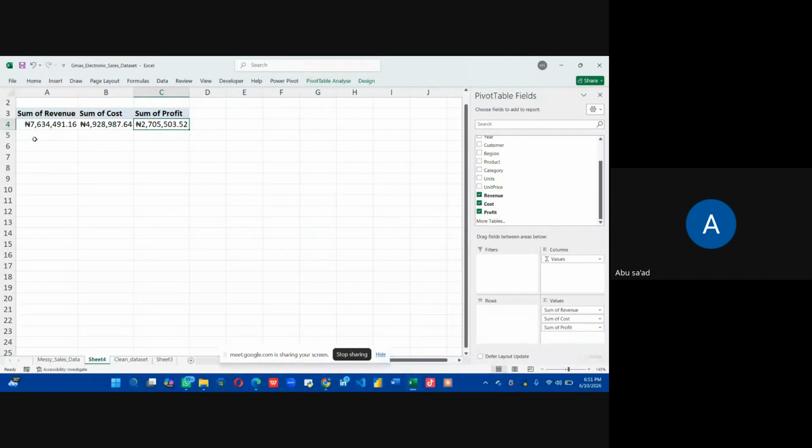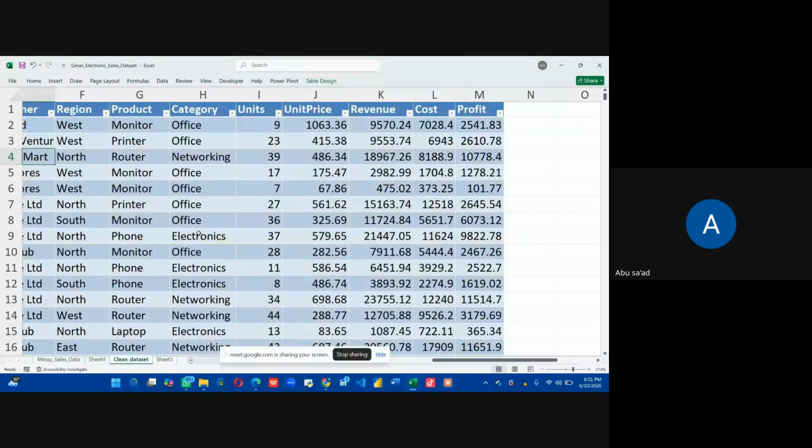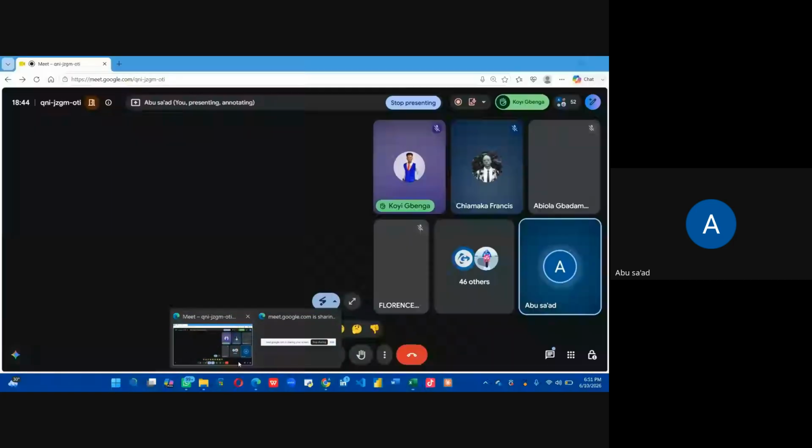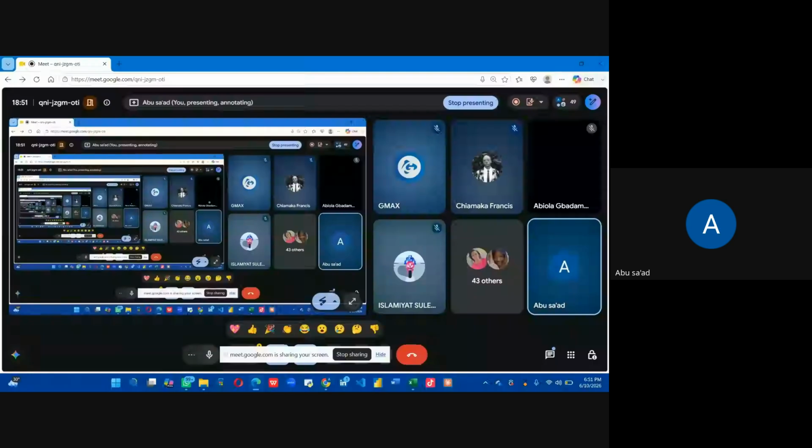Good. So now our total revenue is 7 million. Our sum of cost, like the sum of production, is 4 million. So the total profit is 2.7 million. Can we all see it? So I just summarize everything we have in this table now. This is our revenue, our cost, and our profit. Our total sum of revenue is this, 7 million. The sum of cost is this, 4 million, the cost of operation for the goods and services. Then the total profit is this. We summarize it with a pivot table. Do we all understand, or do you have questions to ask?